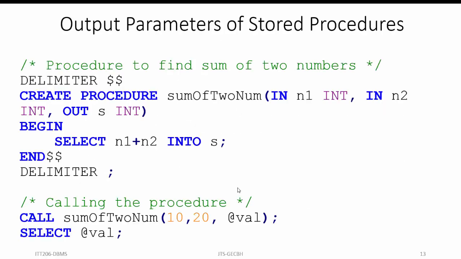Now going on to an example of output parameters, a procedure sum of two numbers is created here, and it finds the sum of two numbers. Here we have n1 and n2, which are input parameters, and s, which is an output parameter. Inside the procedure body we have written select n1 plus n2 into s. First it will add n1 and n2, and then the result will be stored in the variable s.